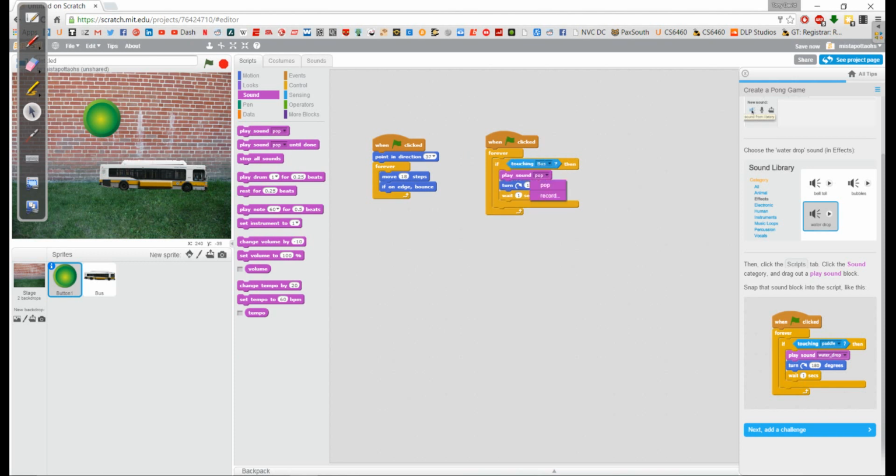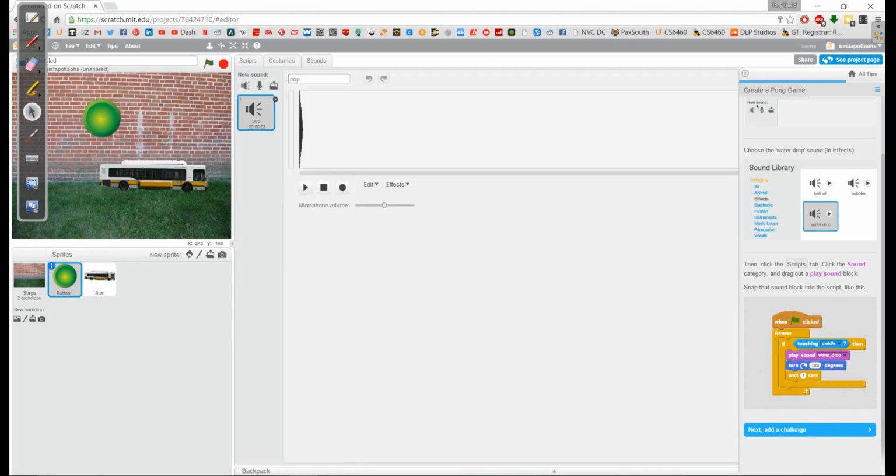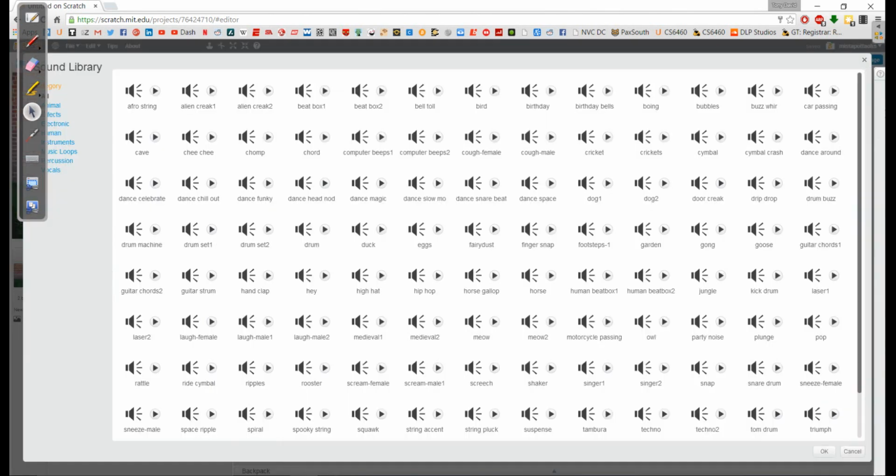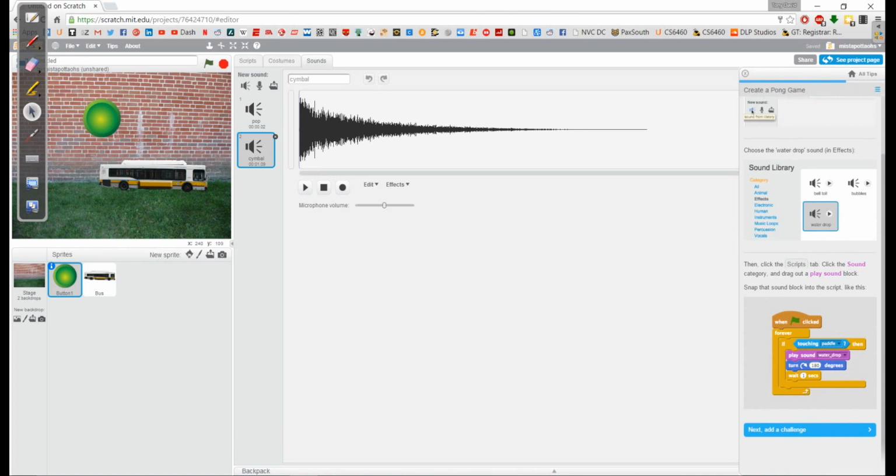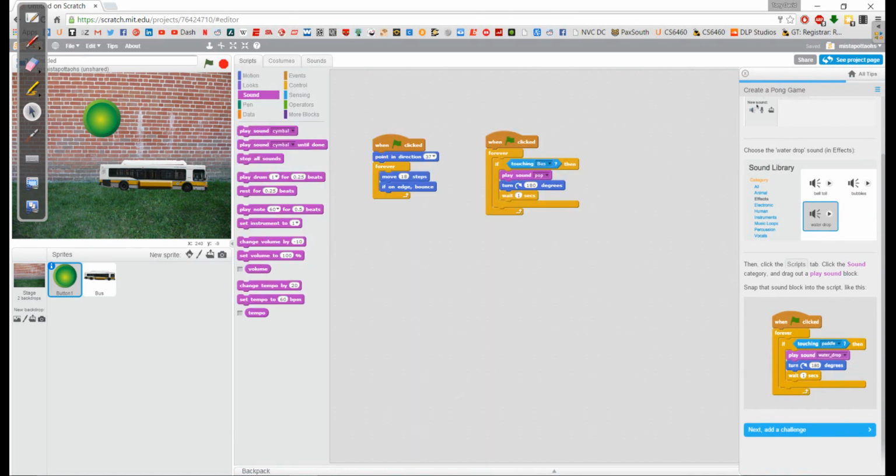I want to make that, oh, where's the symbol? I lost my symbol. Oh no. I want a new sound. I want that symbol back. That's what I want, some symbol. So now I've got that symbol in here. Now I can change the pop to symbol. So now let's do this.